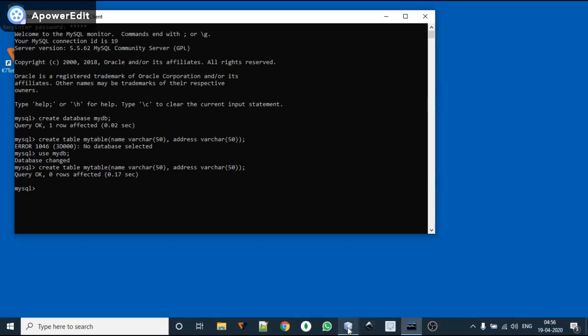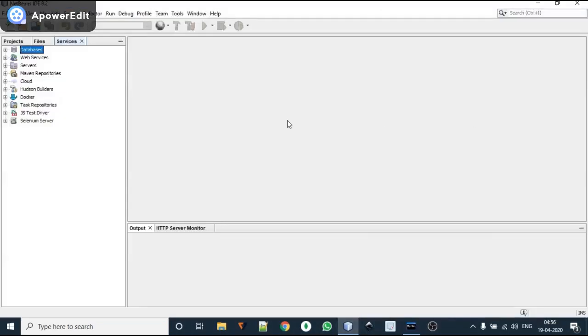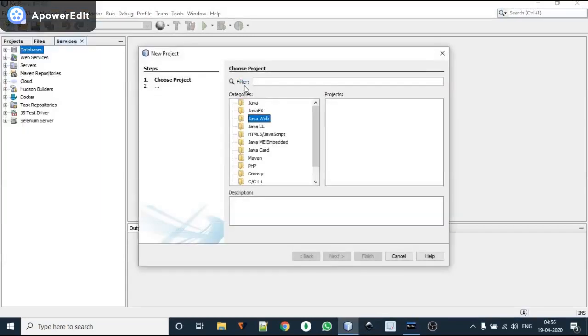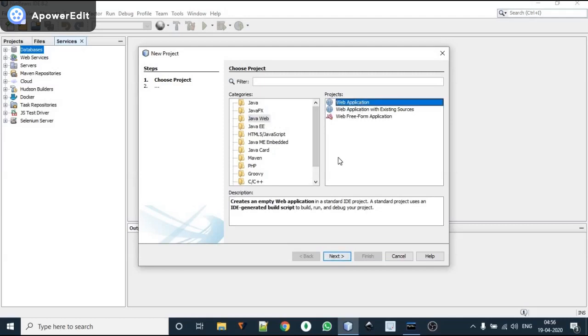Now open NetBeans. Go to File, select New Project. In the categories, select Java Web. In the projects, select Web Application and then press the Next button.